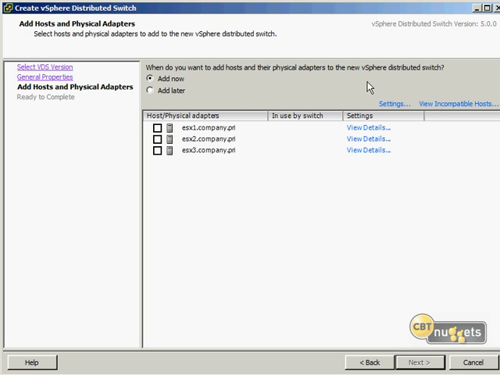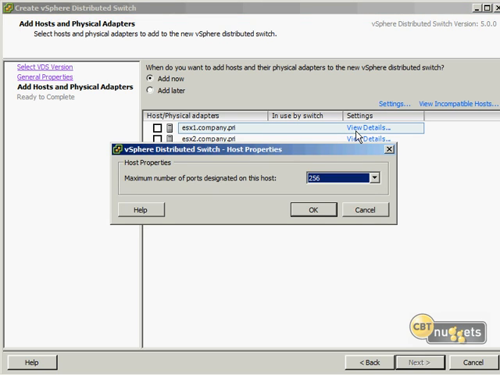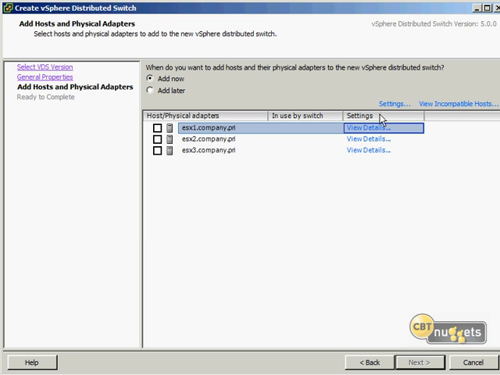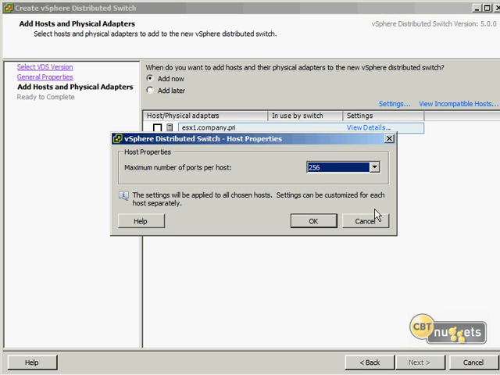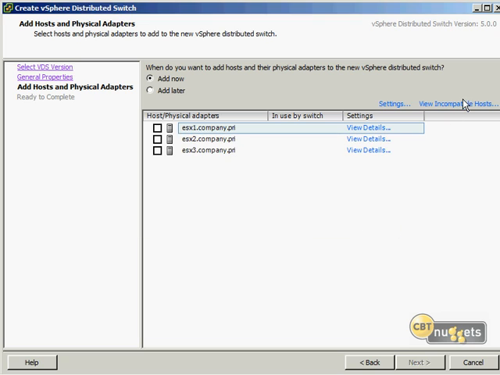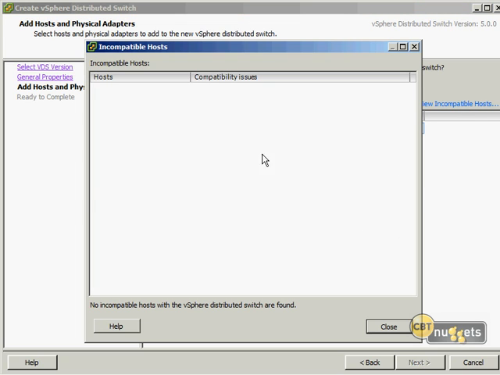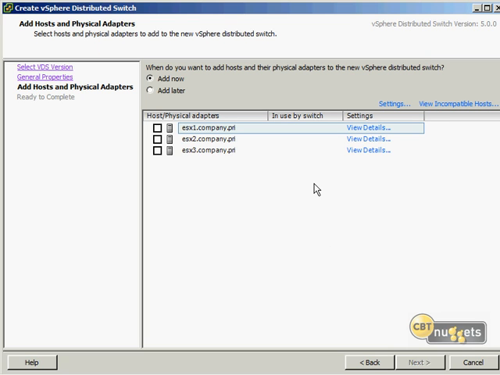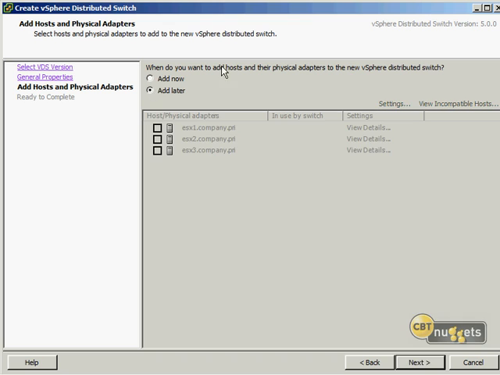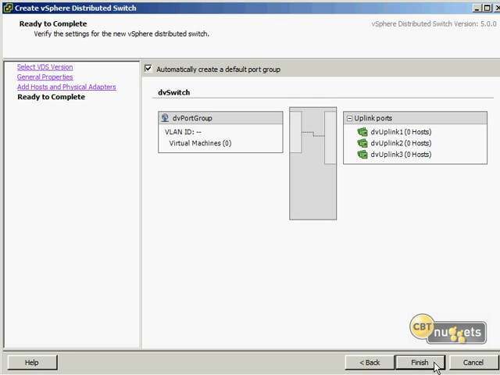If you do want to click Add Now, though, you'll see that there are various settings here that are really defining how many ports are designated on this host. So 256 by default. Same thing if you hit the settings button up here. If you have any hosts that are incompatible for this version of the switch, you'll find them here, and it'll tell you why. Perhaps it's a host that's not at version 5, for example. So I'm going to add those hosts later and click Next and Finish.